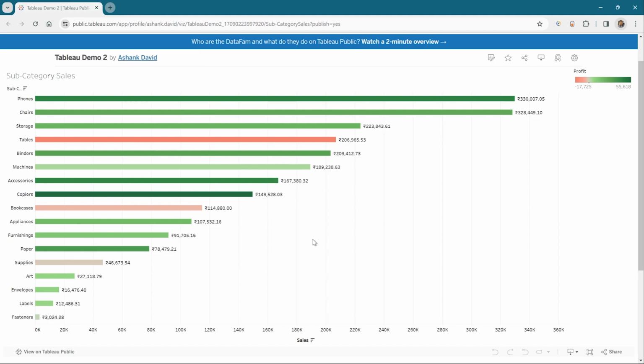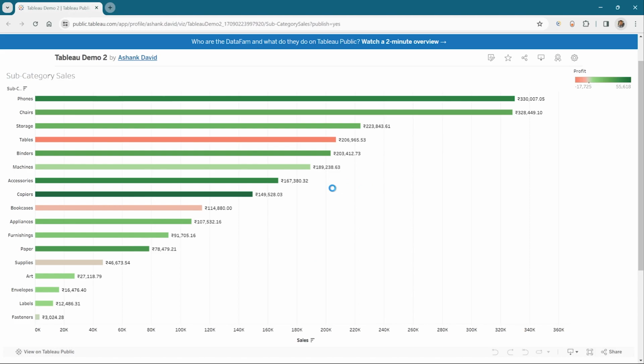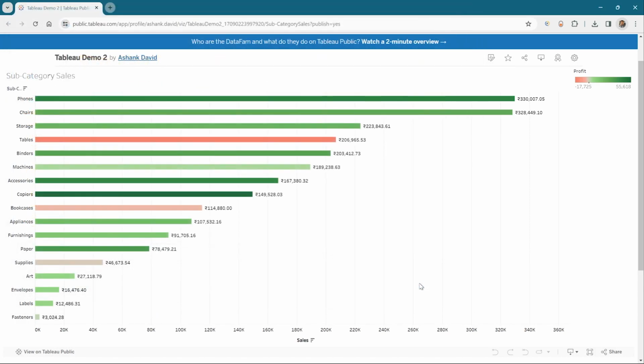If you want to download it to your local machine, you need to click on this icon right here. This is the download button. So here you'll click on Download and now it asks you various options. You can download it in the form of an image, the data, a crosstab, PDF, PowerPoint, or Tableau workbook. So I'm going to click on Image. If you want PDF, you can get PDF, or if you want PowerPoint, you can download the PowerPoint. I'm going to download the image, and I'll just save it on my desktop.